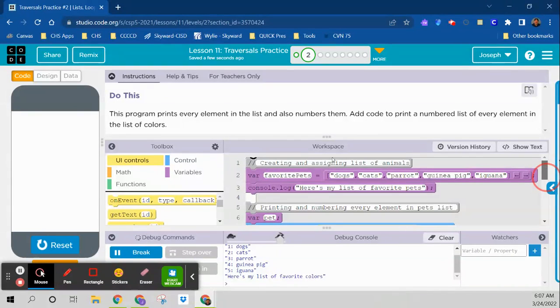So right now it took the list. It took a list right here of dogs, cats, parrots, and you can see it corresponds with what's going on here. And it even says console log, here's my list of favorite pets. Remember, when it says console log and you put in quotations, it's going to print out here at the bottom. Now, printing and numbering every element in the pets list.